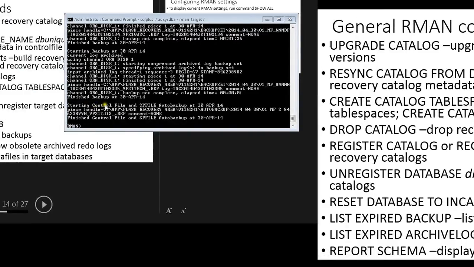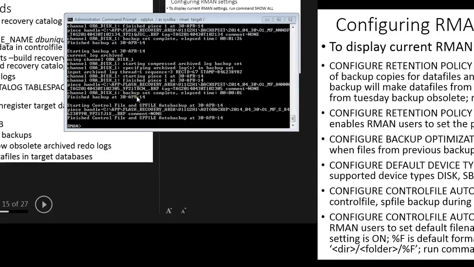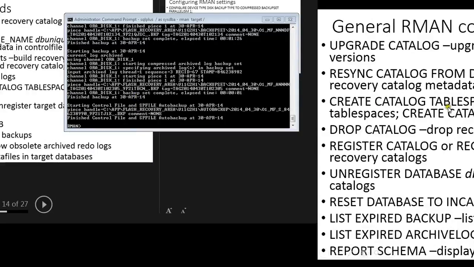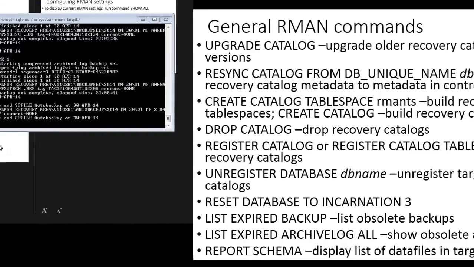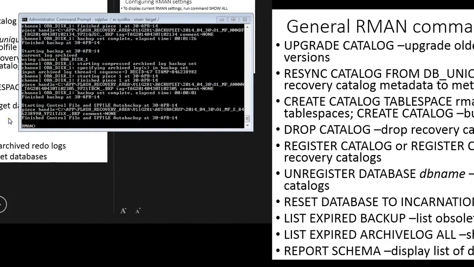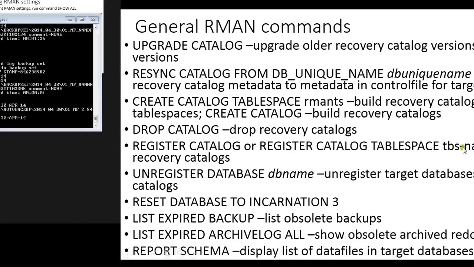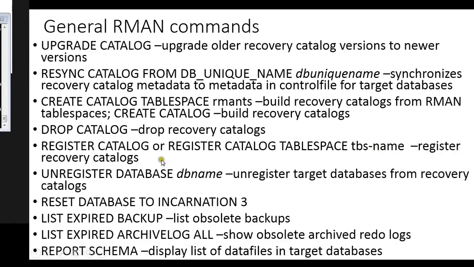So there you go. My backup is complete. Yes, I have new backup copies of my database objects. And then you can also run drop catalog. This is to permanently get rid of your recovery catalog.